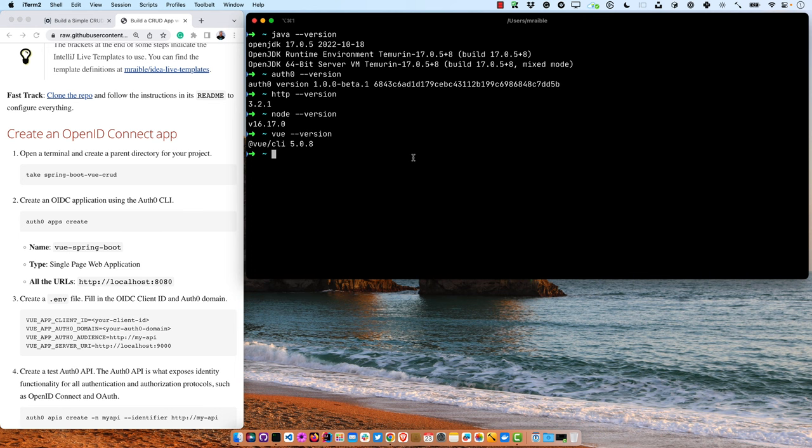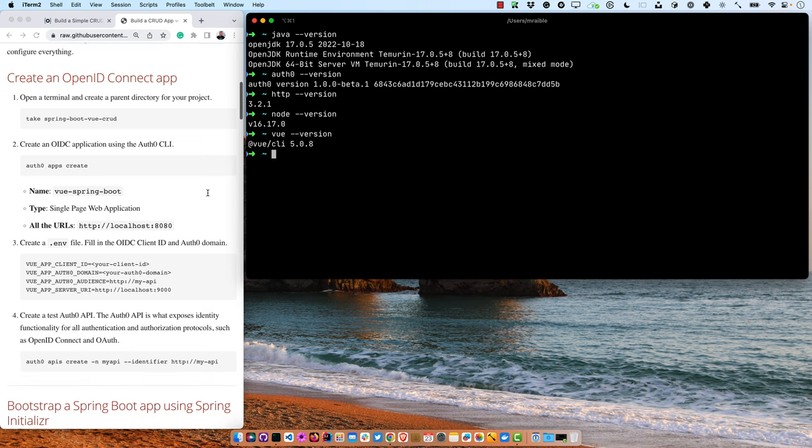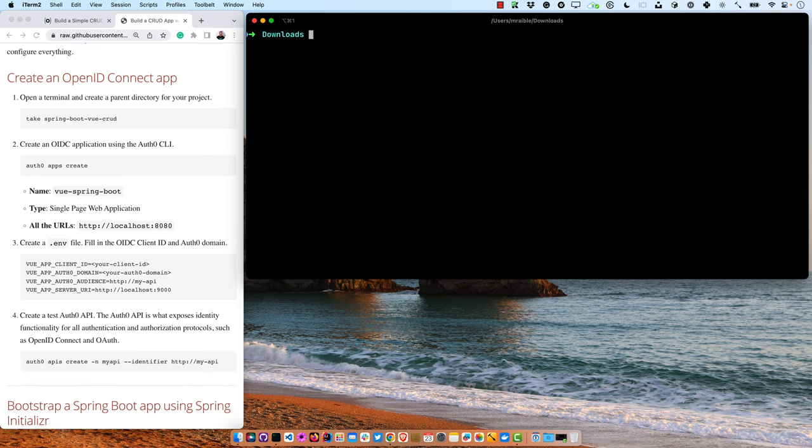First, we're going to create a Spring Boot Vue CRUD directory. So I like to do this in my downloads directory, make sure nothing's in there, clear it out, and then take spring-boot-vue-crud. And if you don't have the take command installed, you can do mkdir and cd into it.